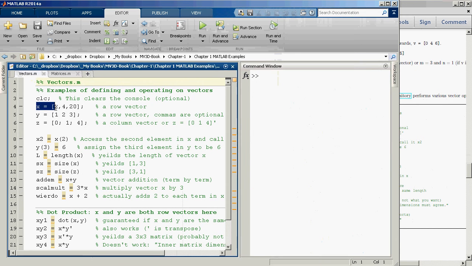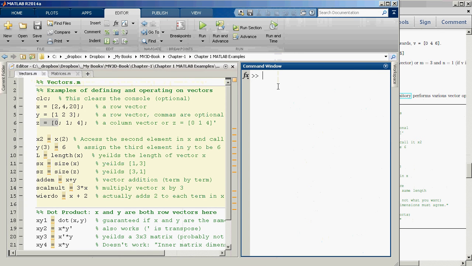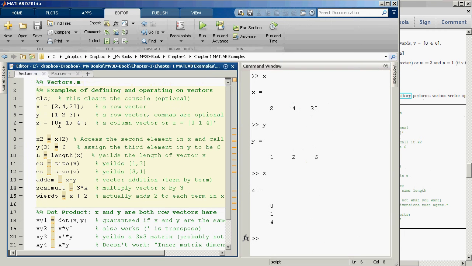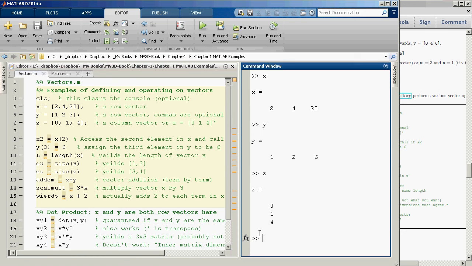The first thing we did is we defined X, Y, and Z. Alright, so they should be in here. Notice Z, I put semicolons in between each one of the terms. That made it a column vector because a semicolon gives you another row. And if I want that second term in X, again, X2, giving me 4. If I want to get the length of a vector, if I do length of X, that tells me how long that vector is.